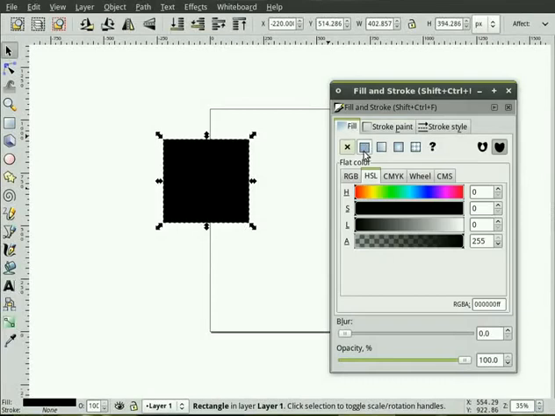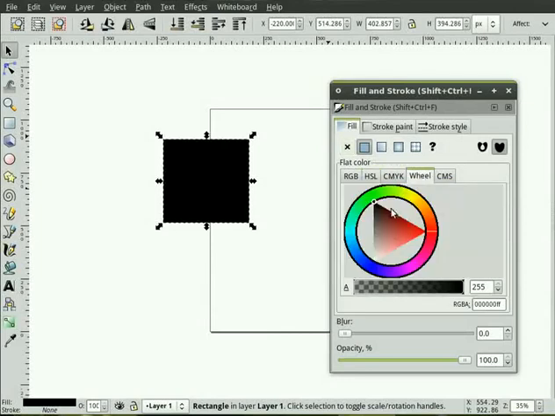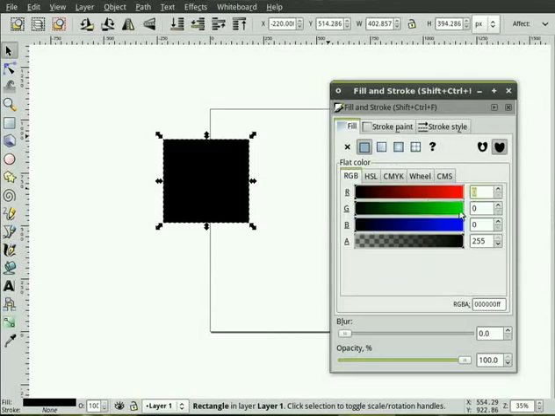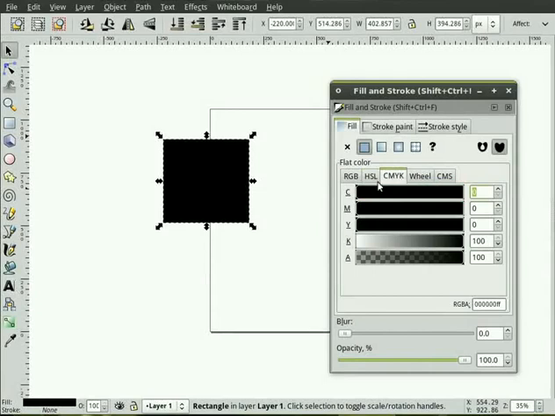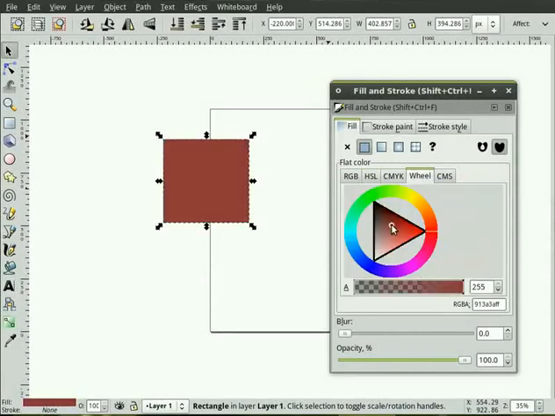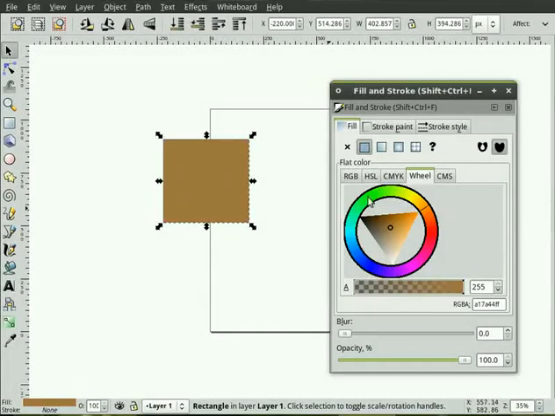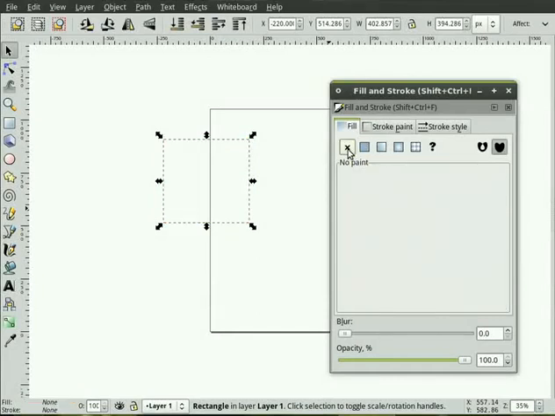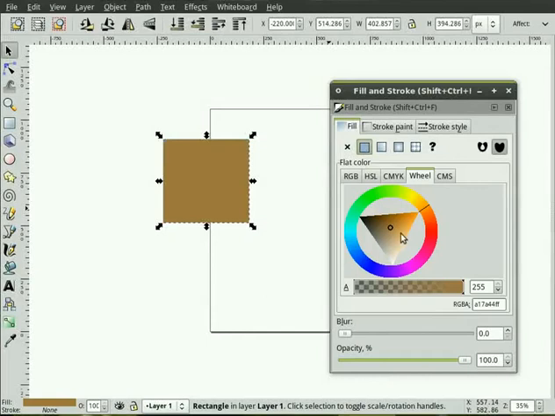So to change the fill, we'll leave it here as a flat color, and then we have different ways of choosing colors. So we might choose based on a color wheel, or an RGB value, or a hue, saturation, and lightness value, even CMYK. For now we'll just pick a color just to show you. As we change the color here, you'll see the color of the shape change. Now, we can also turn off the fill, actually. So there's nothing there. Okay. So we'll keep the fill on, certain color.